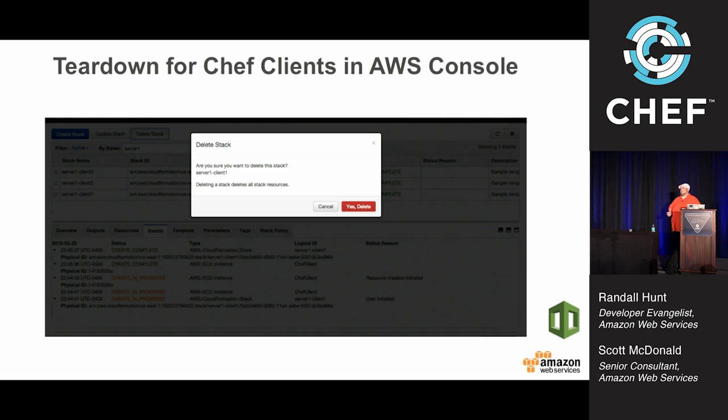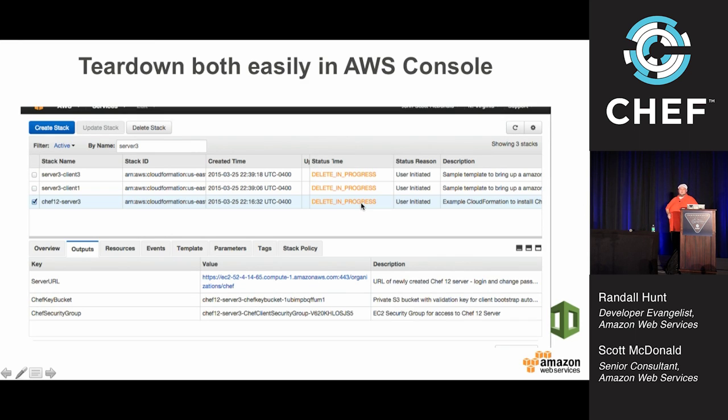The clients are just as easy to clean up. You could automate all this through scripting, of course, through the AWS CLI, or you could simply go in when you need to kill a client, browse to the CloudFormation window, search for that client name, and delete that stack. So it's very easy to tear down both in AWS. You could, of course, delete the clients and the servers at exactly the same time. You don't have to do this with the clients first and the server next.